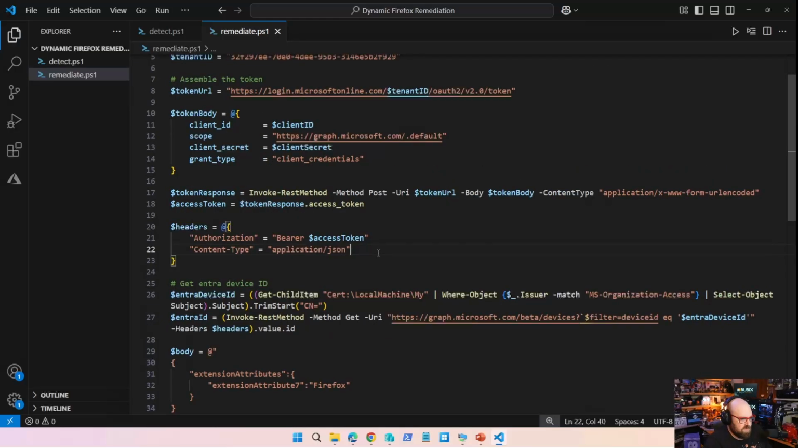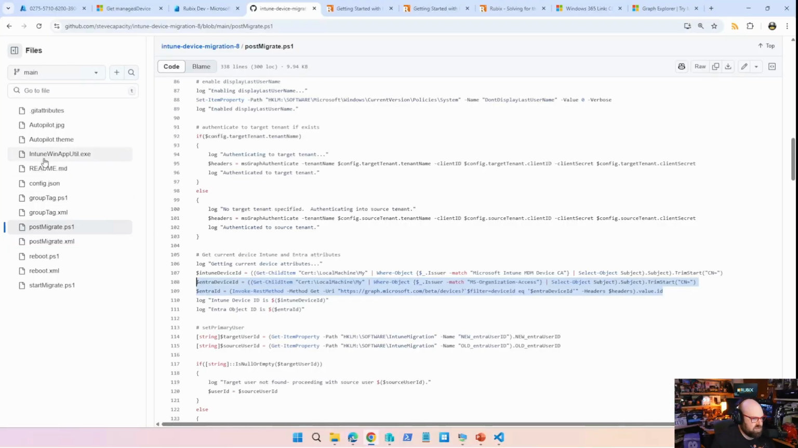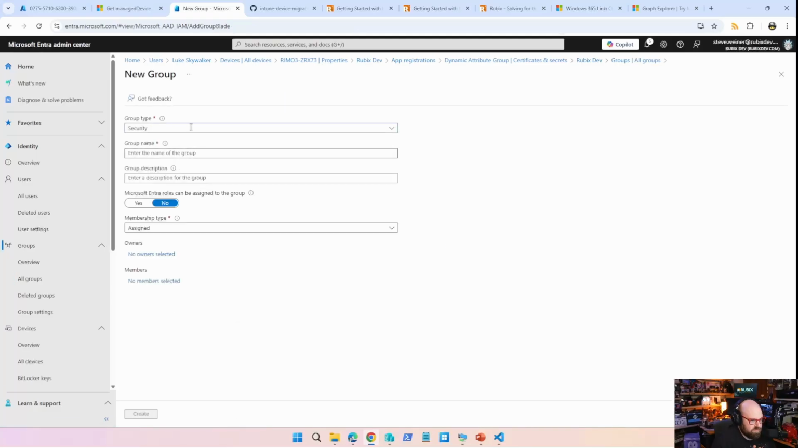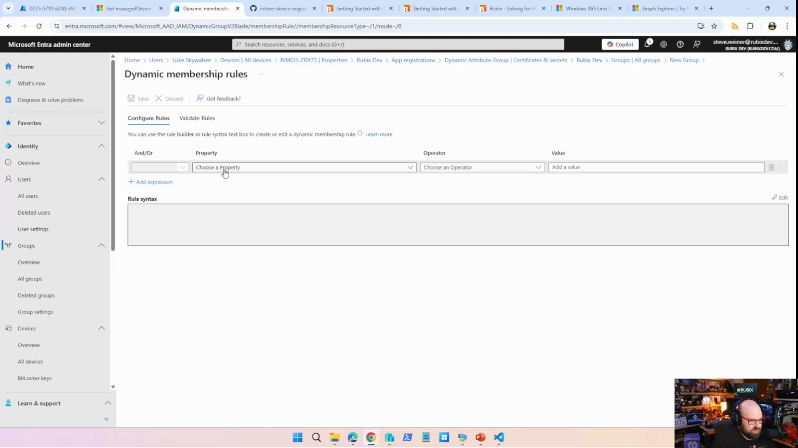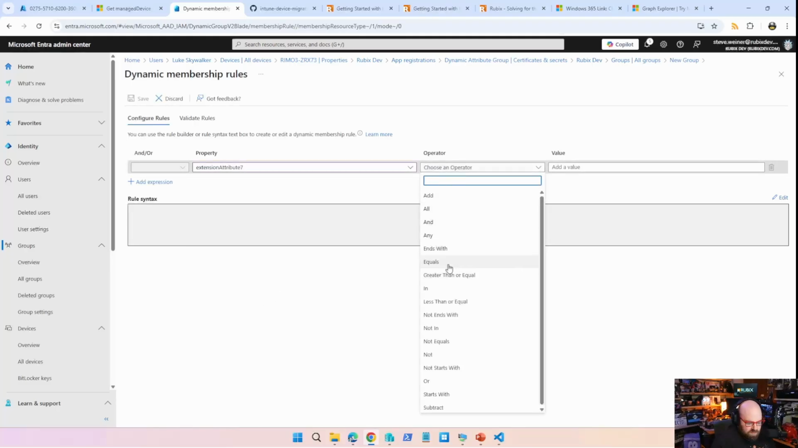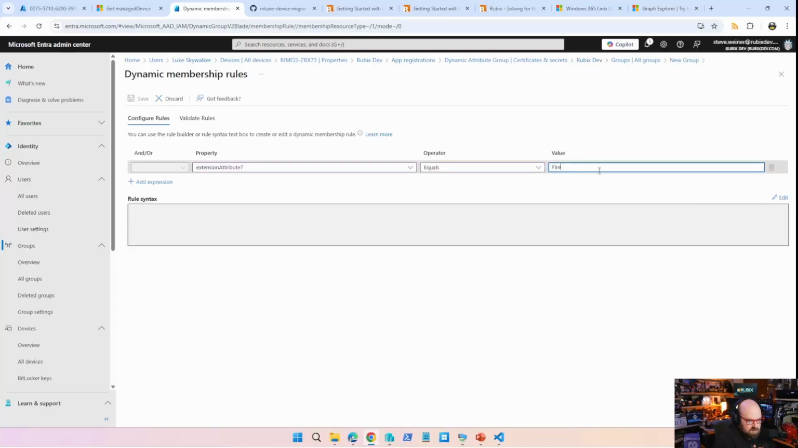Okay, so before we throw this together, I'm just going to create a dynamic group that can look for that. All groups. We're going to make a new group. Firefox devices. Devices with Firefox installed, and that'll be dynamic device. Let's add the query. Extension attribute 7 is equal to Firefox. Look at that. Perfect.